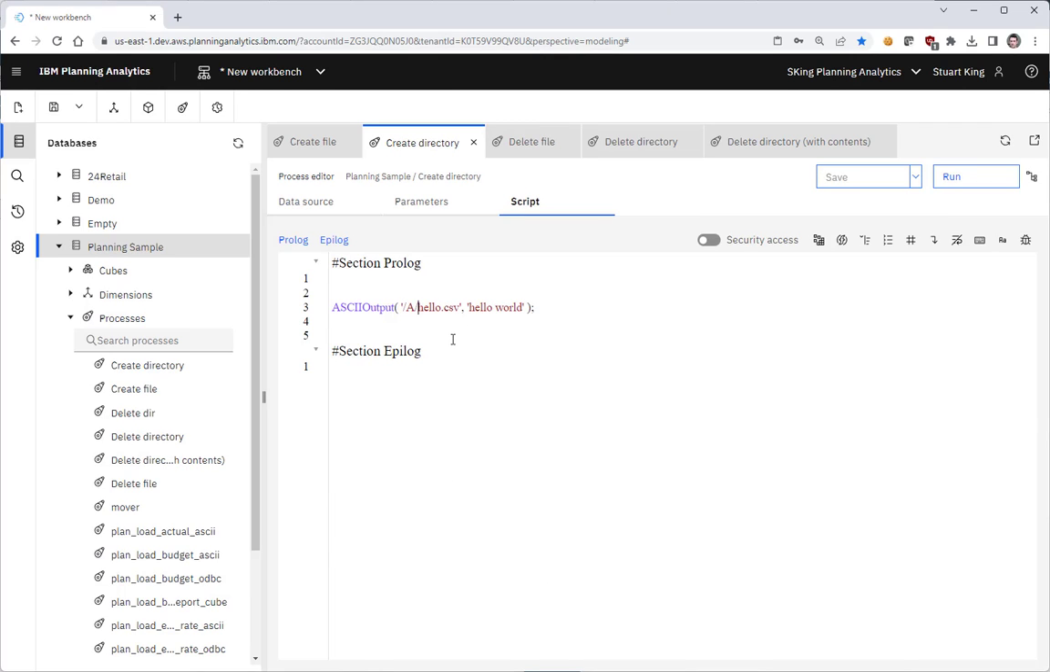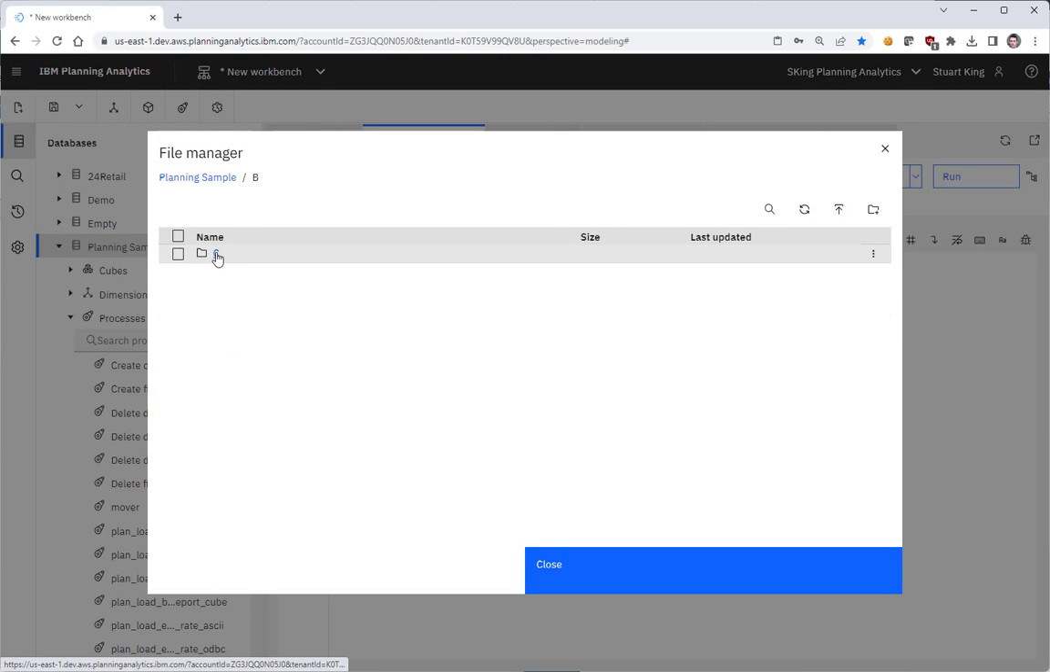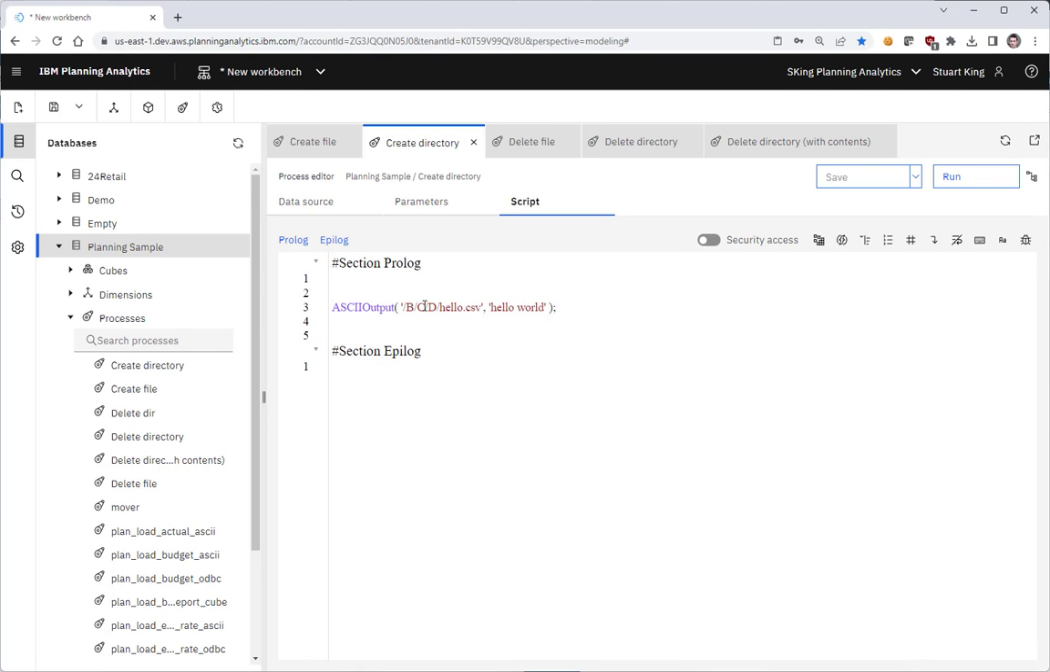If we do this, we can continue to do this with other directories as well. We could say, let's call this B, C, D, something like this. We'll save it, and we'll run this. Then when we examine our file manager, we see B. Inside directory B, there's a directory called C, D, and then finally the file. All we have to do is name directories here as part of our ASCII output parameter value, and then our database will simply create those.